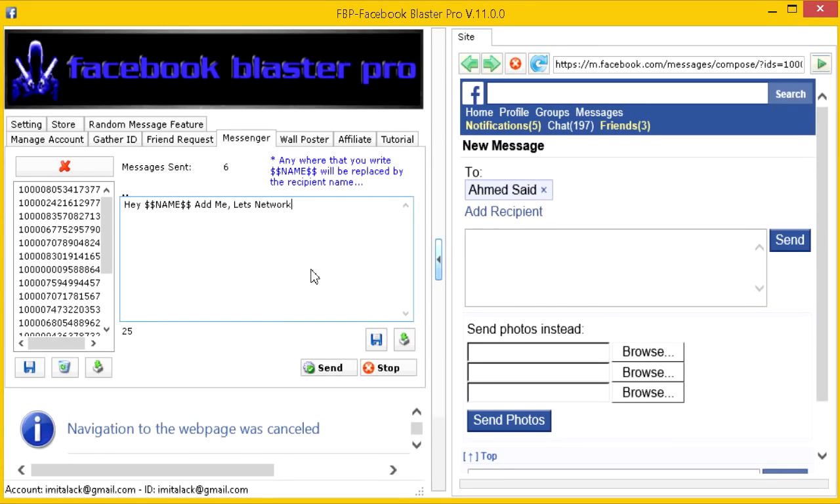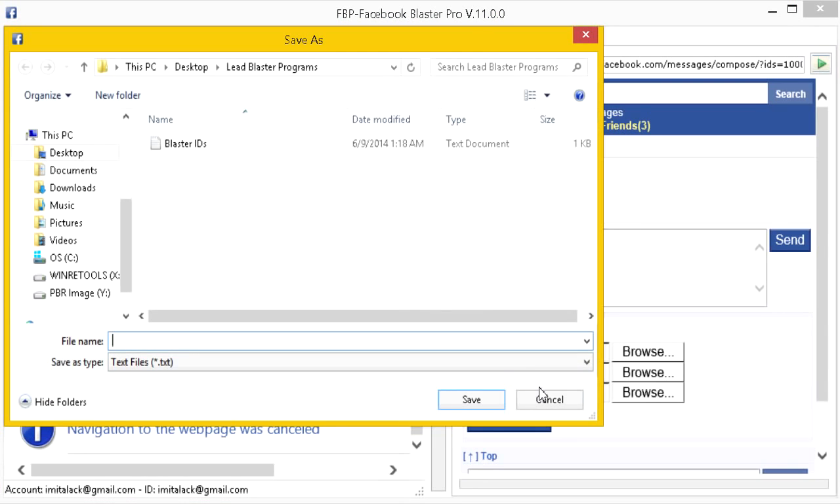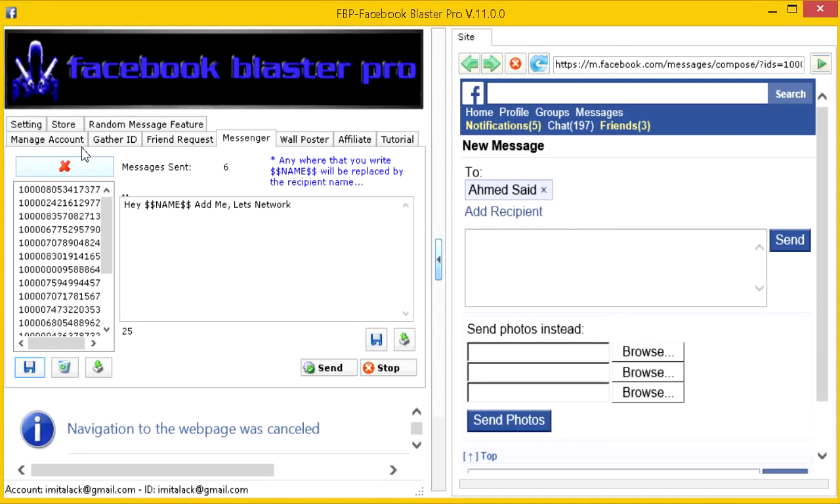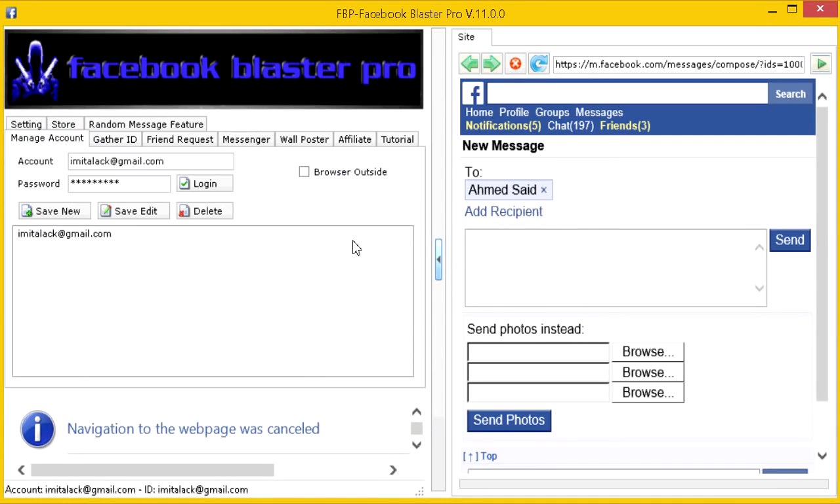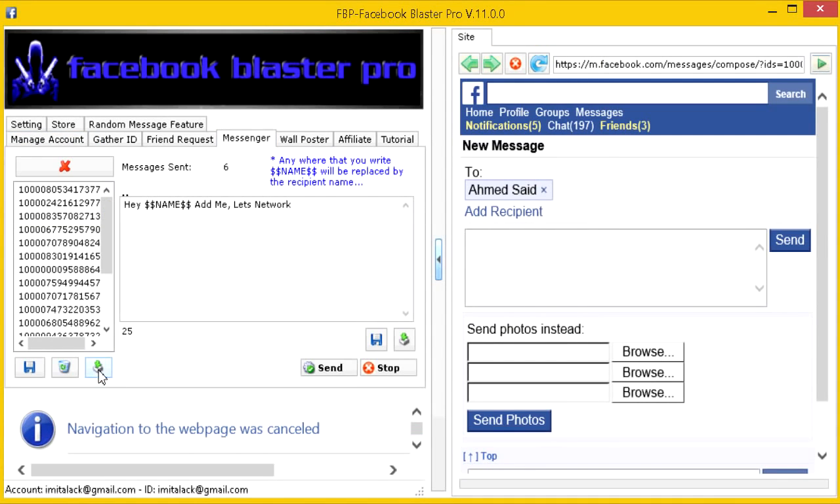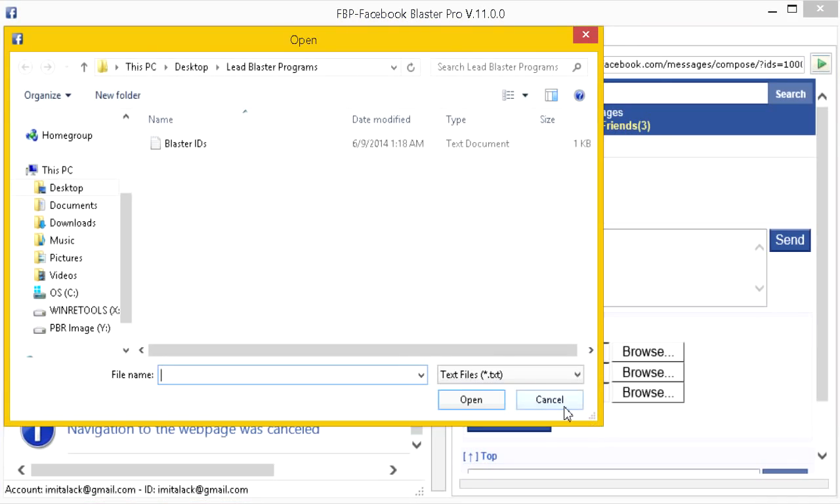So what you want to do is, when you're done collecting your IDs, say you collected about 200 and you're only able to send about 65 messages at a time, we don't just close off the blaster, we save our IDs, guys. It's very important, so that the next time we open our blasters, we don't have to collect IDs again. We can go straight from the home page to Messenger and just import the IDs that we already have saved.